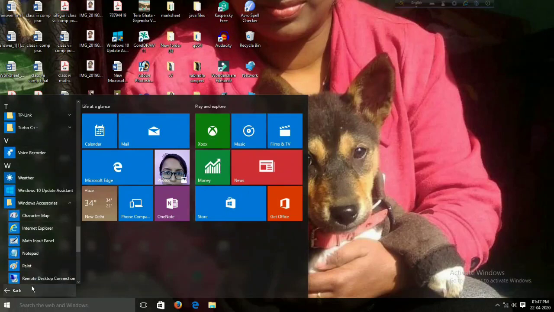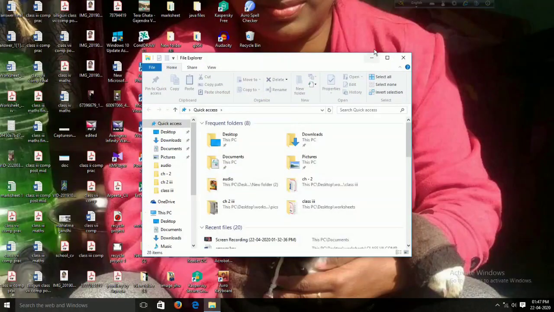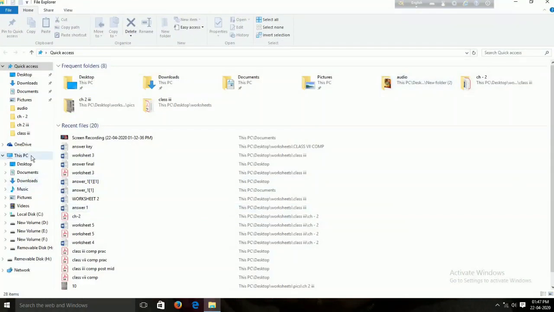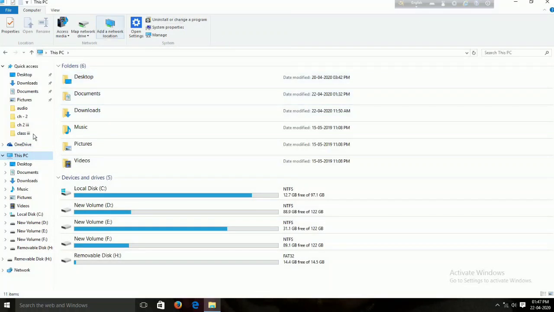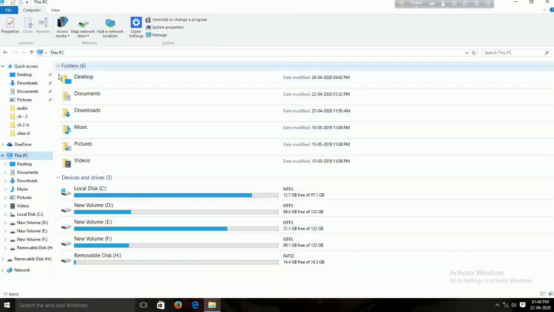Now if you want to access File Explorer, you have to go to File Explorer. From here you can access This PC. From This PC you can access different drives and different folders, as you can see. Now let's go to the system properties first. Clicking on the system properties, we can see the different properties of our computer.